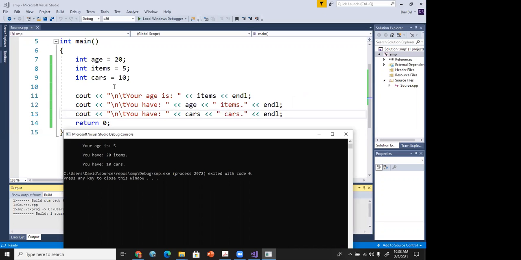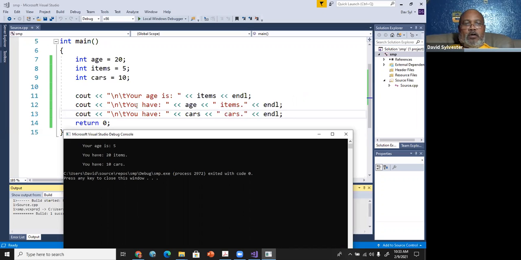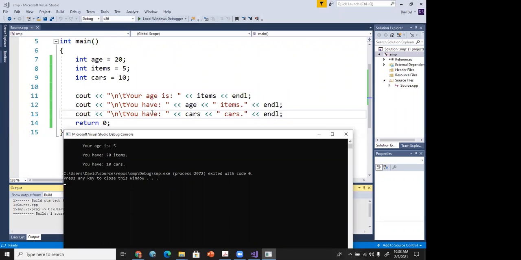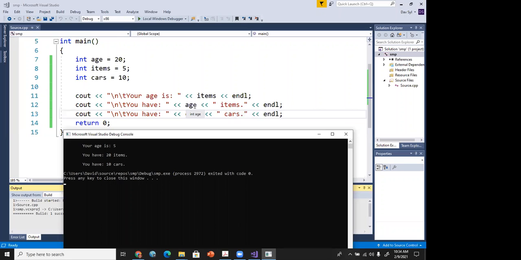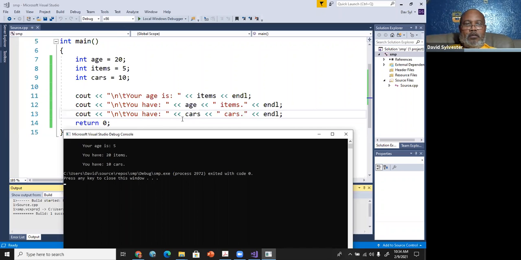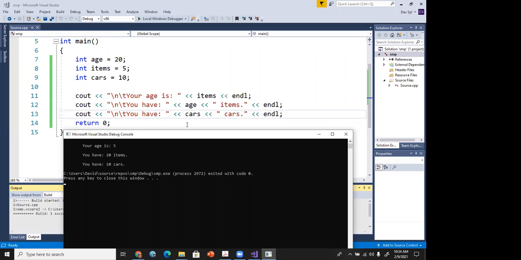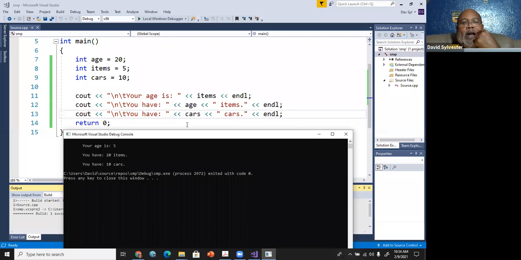Okay. So now we want to print out items and cars. So how would I change this for items? You would change the age to items. Correct. Just change age to items and it would say you have items, right? Because if I change age to items here, then it would put the 5 here, right? Correct. And then how would I change the last one? That stays right. The last one is correct.